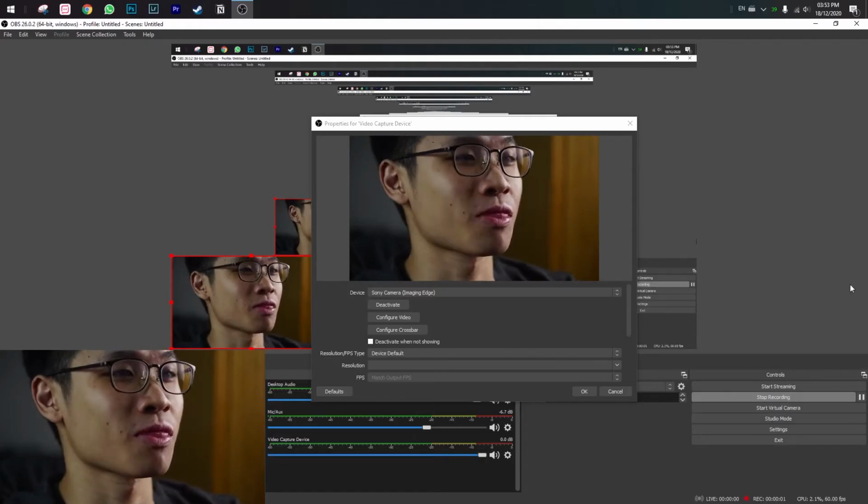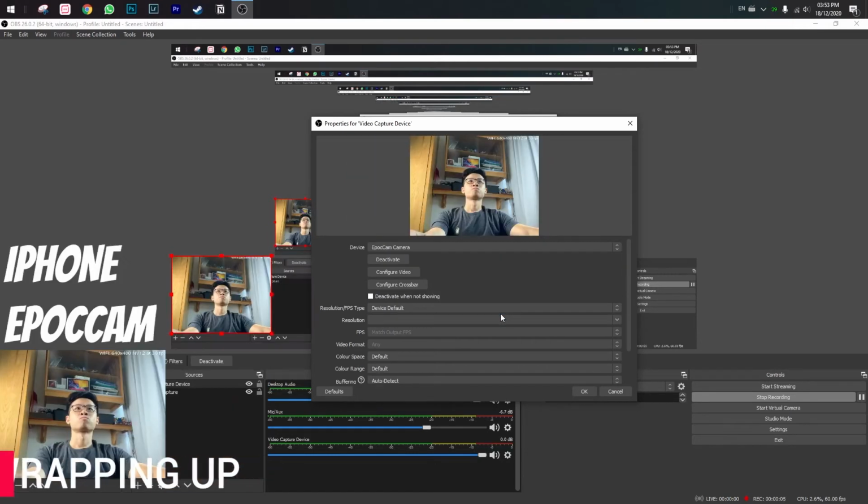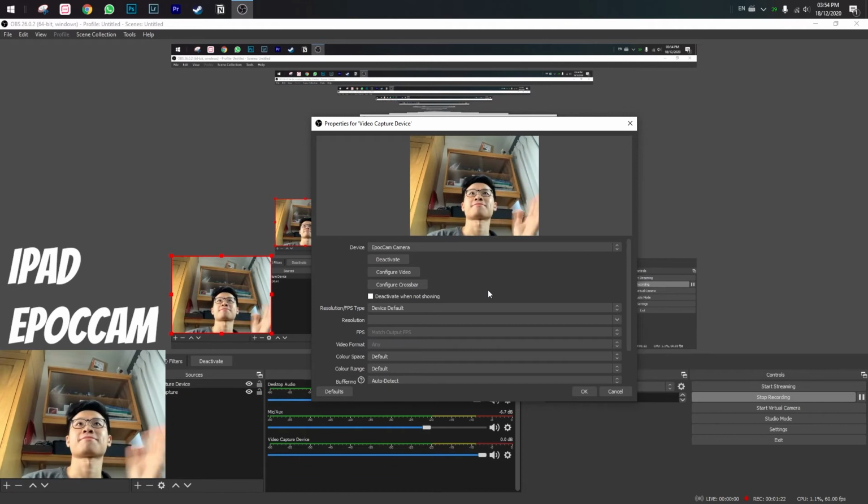Do note that you will need a separate microphone when using Sony's Edge Webcam software, as it outputs only video source. As mentioned earlier, this video is more for desktop users that don't necessarily have a webcam for video input. To wrap things up, there are a lot of specific videos talking about how to use these certain apps, and I will leave them in the description box below.